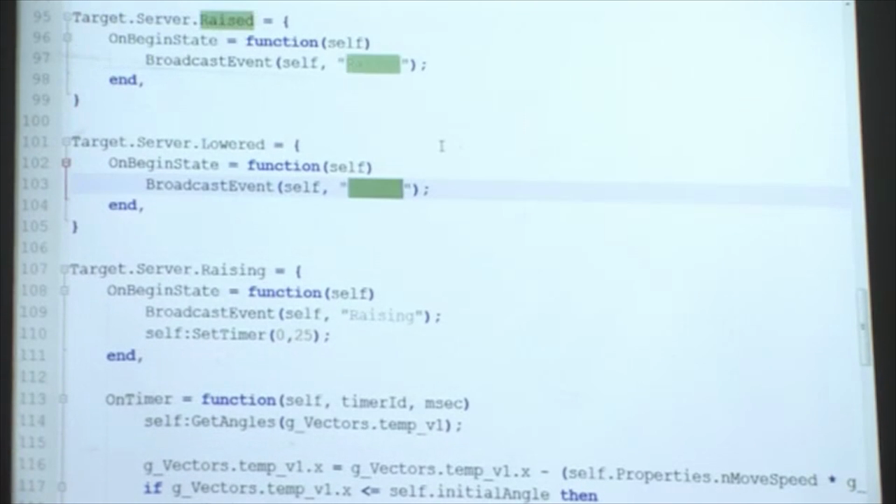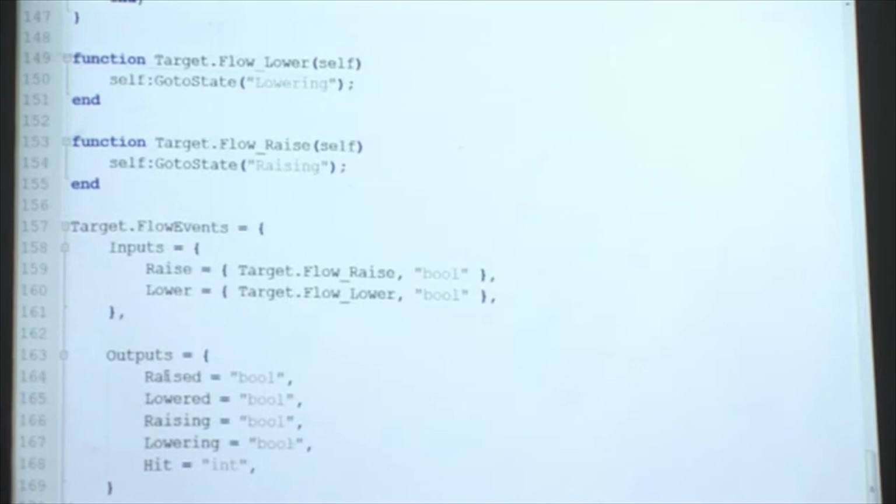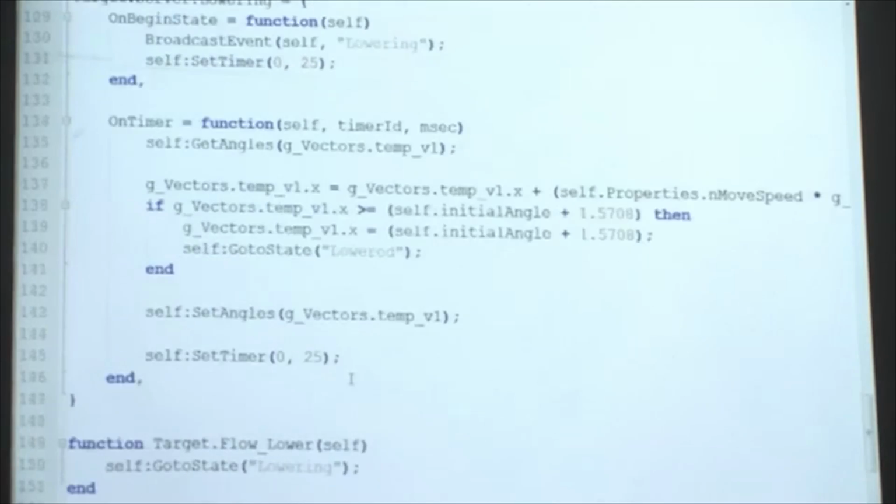Yes. All of these, it's just a string. Okay, whoops, I messed that up. That's the reason I asked. Yeah. It's just a string matching the output name here. So raised is raised and so on.